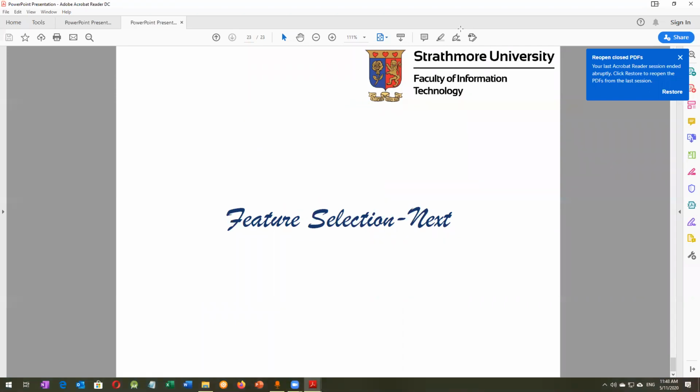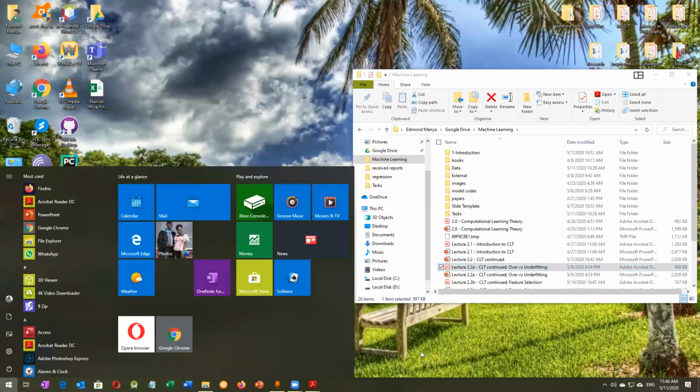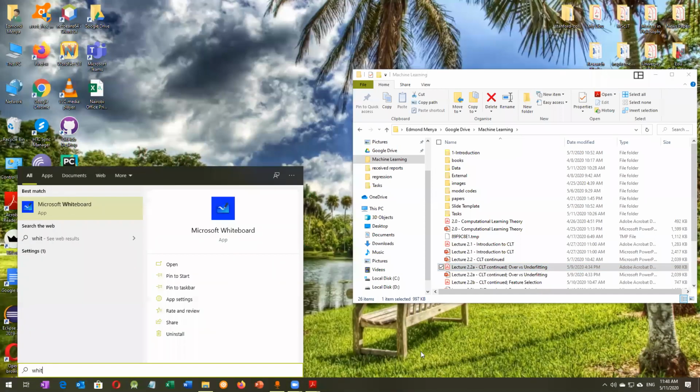Fine, so that leads us to feature selection. That's the next thing, feature selection. And it's actually what I wanted us to do today. So the notes are there on the e-learning.